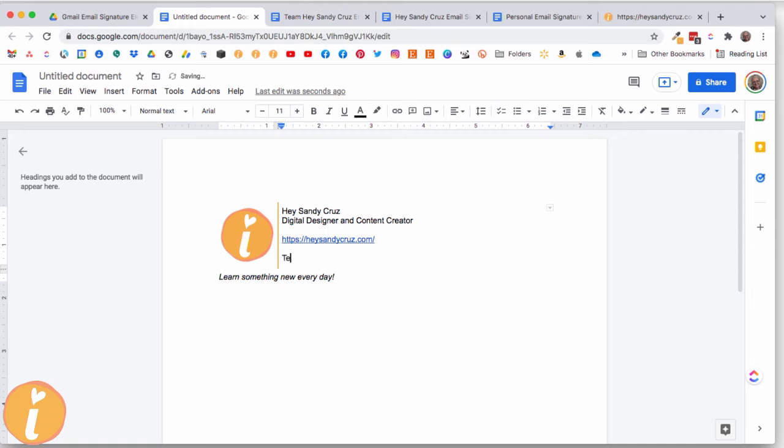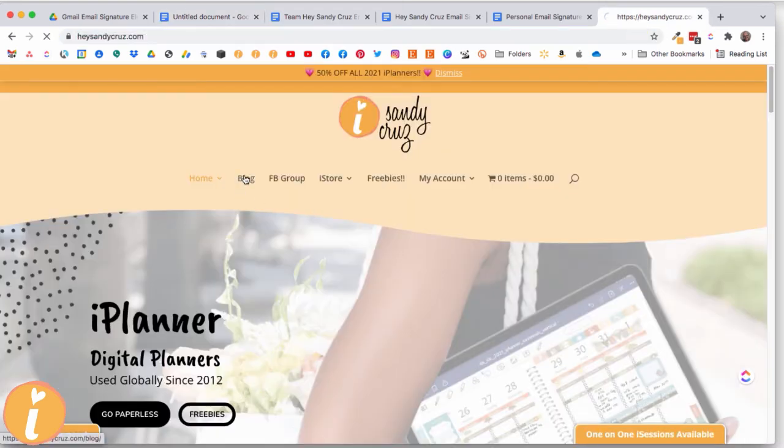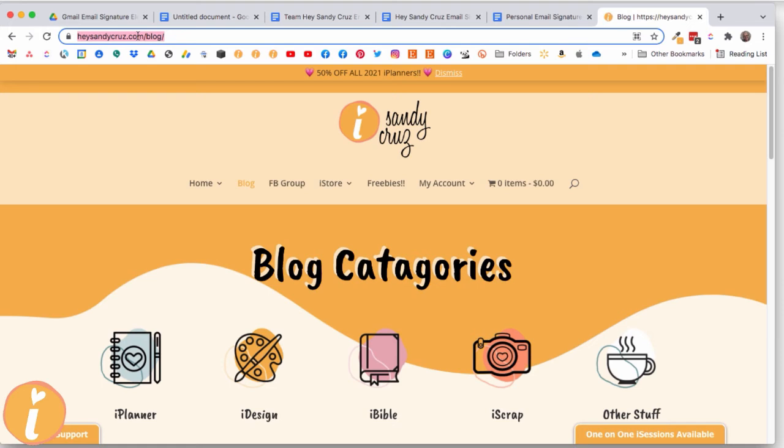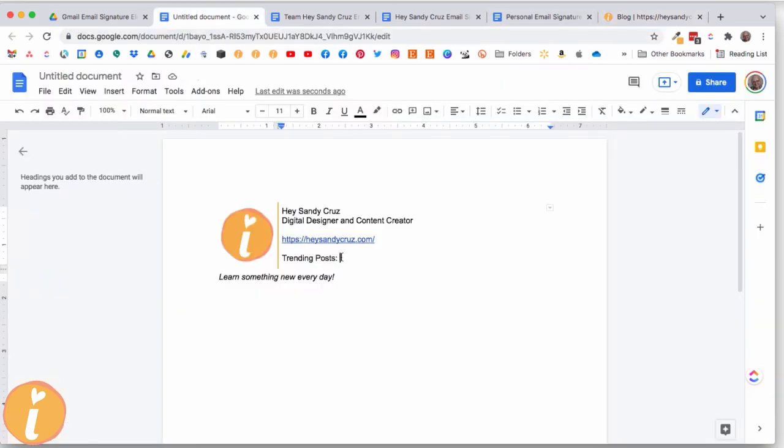So I'm going to type trending posts, and I'm going to go back to heysandycruz.com and go to the blog, and I want that shortcut or that URL as well. So I'm going to copy it and paste it right into my document. And I want to change these link colors. I don't want that blue. I'm going to make it more attractive.